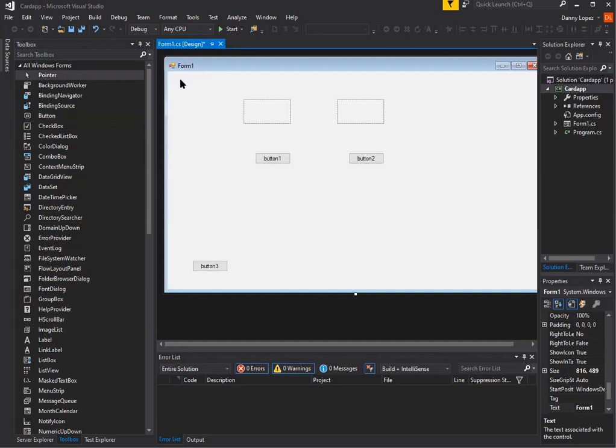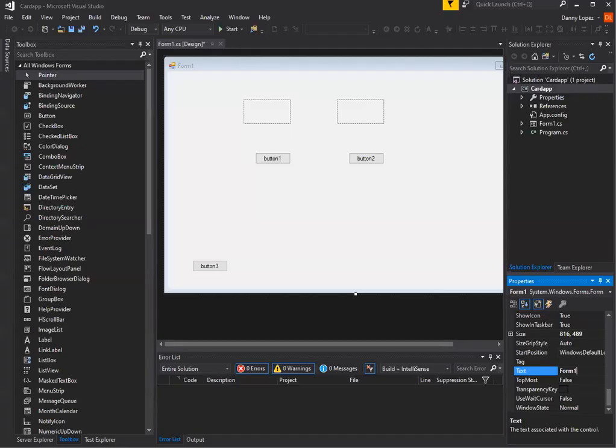Okay, let's go ahead and change the name from Form 1 to your app's name. So go ahead and do that real quick. Just scroll down until you see text. Change Form 1 to Card App. Now you'll see the name change up here to Card App. Okay, great.